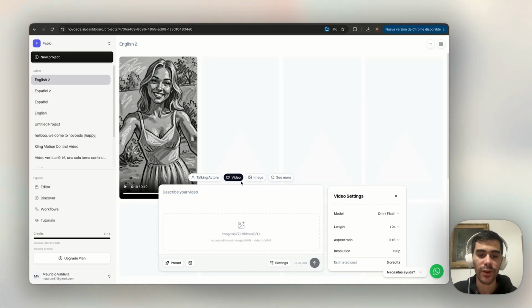Here, we need to go to the video section. Now we have to go to settings, and here we need to use these settings. In model, we're going to use Omniflash. And in length, we have to use the length of our video.